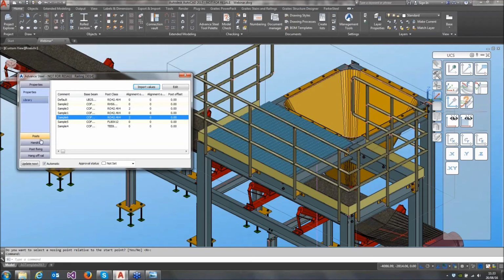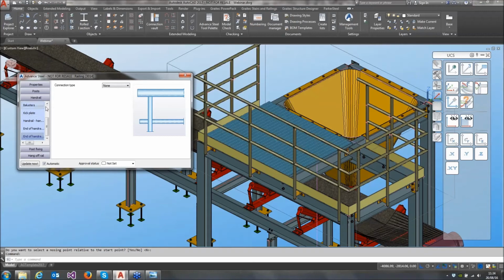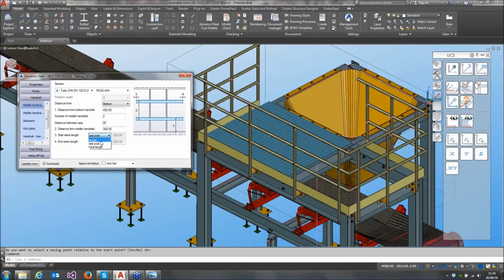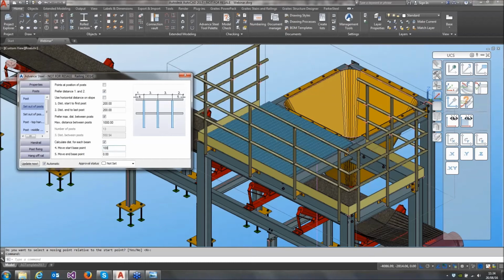But on this occasion, I don't want those looped ends, so I can come down here and I can choose the options and turn off those looped ends. This doesn't mess up what's in the library. This is just for this one occasion. I need to put back the middle rails. Okay, I might move the start point along a little bit, so I can go there and move it maybe 100 mil, so that, there you go, that moved up a bit there.